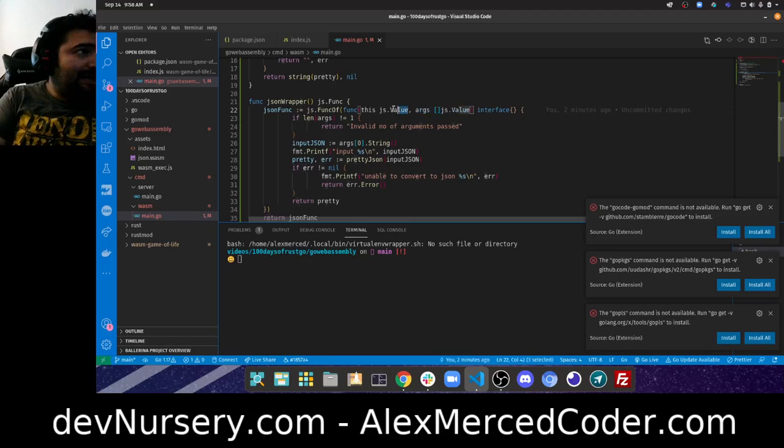So this is the function object in JavaScript. These are all the arguments that we're passing to it. And then we're saying, hey, the input, so generally the JSON should be the very first thing we pass in the arguments array, and which should be a string. So we're going to say args.String, turn that into a string.